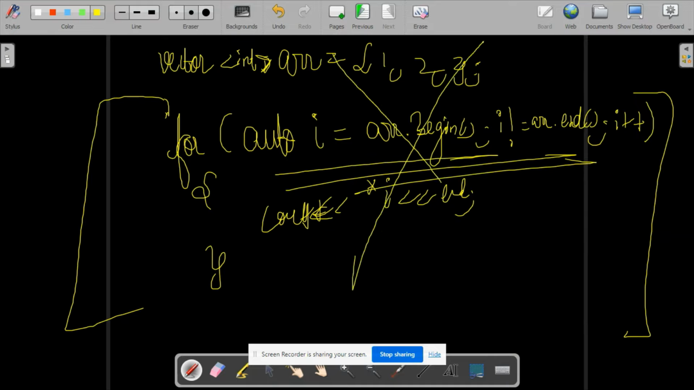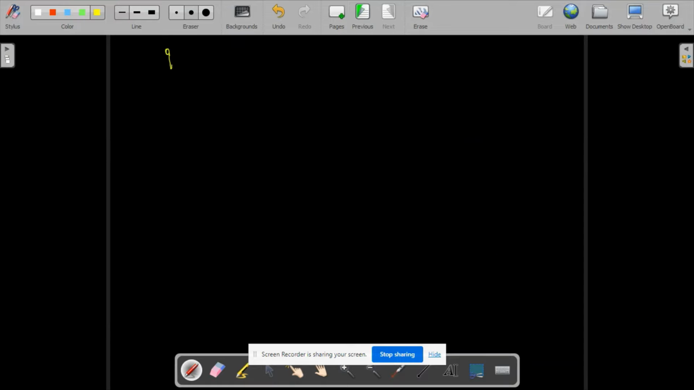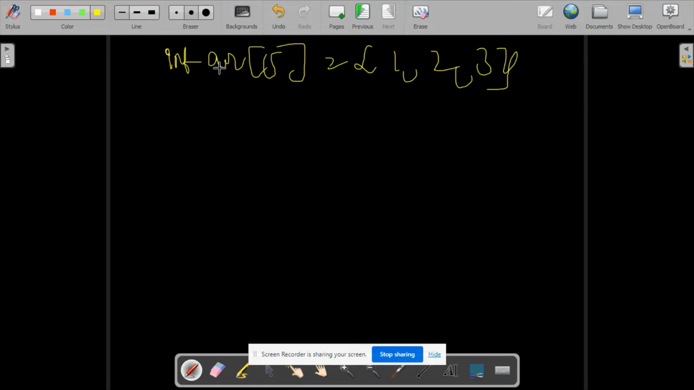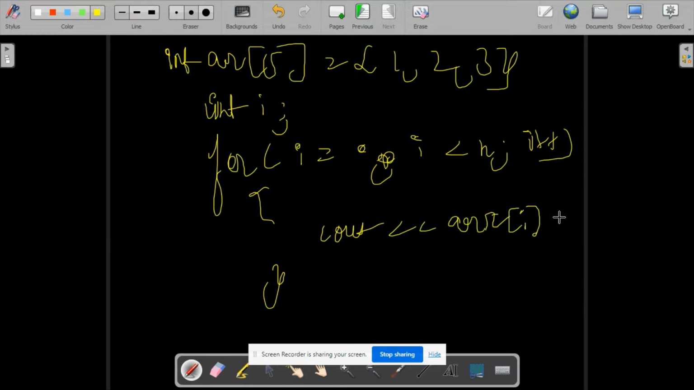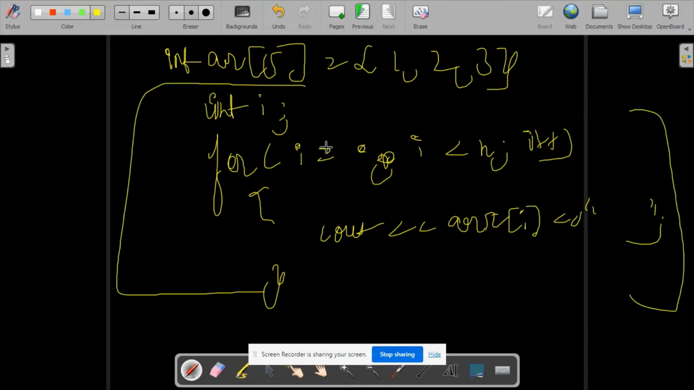But for now, I will not be complicating you with this thing. So let us use a simple syntax. As you are traversing in the array, the same way you traverse inside the vector. Suppose this is the array: int i for i equal to 0, i less than n, i plus plus, cout arr of i. This is how you are traversing inside the array. Same way you can traverse inside the vector too. This is the simple way. The earlier was the complex way.